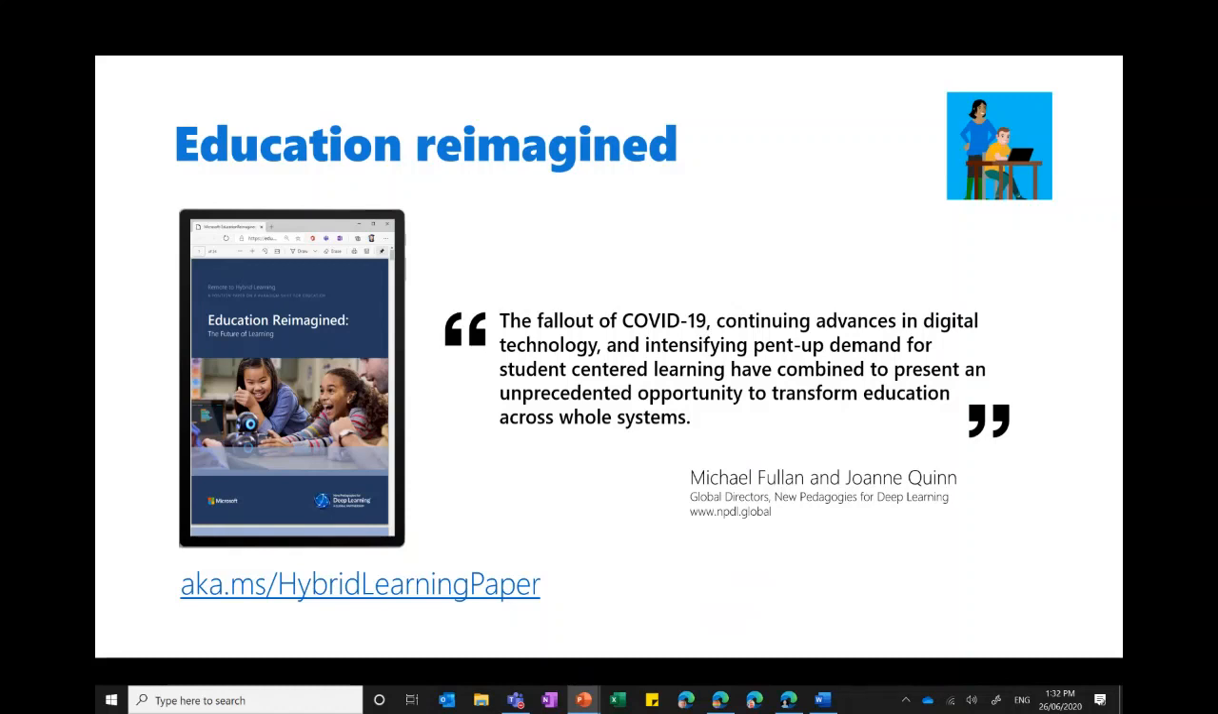So I just want to bring attention to this document. Many of you will have read this, or at least started to read it. It's quite a detailed document that's definitely worth checking out. It's called Education Reimagined: The Future of Learning, and this is really a white paper all about how schools can move forward after COVID-19.